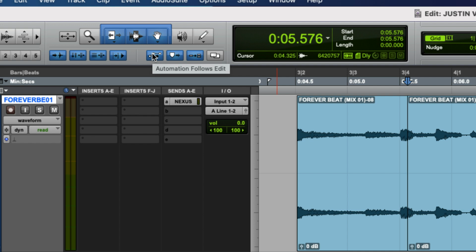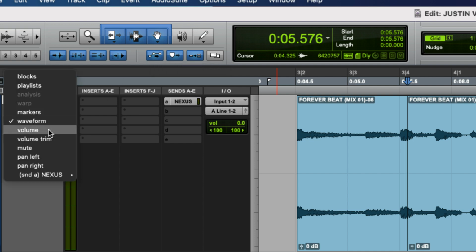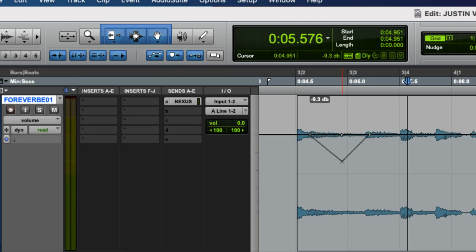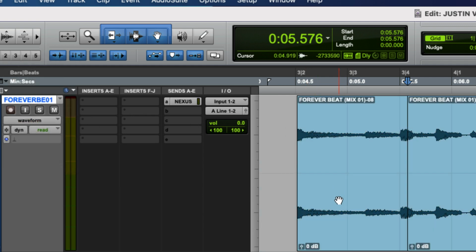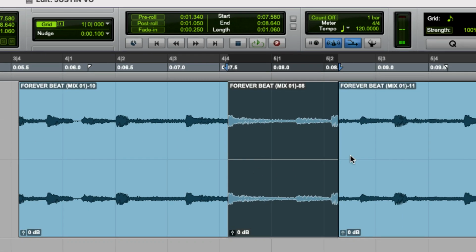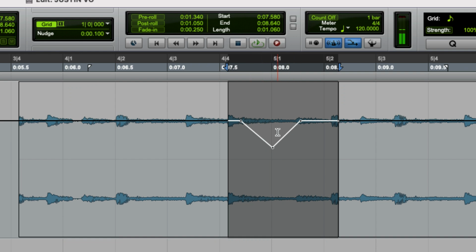Okay, moving forward. This is automation follows edit. This is very easy. So if you draw some automation on a clip and you move that clip somewhere else, you can see that the automation follows with the clip.